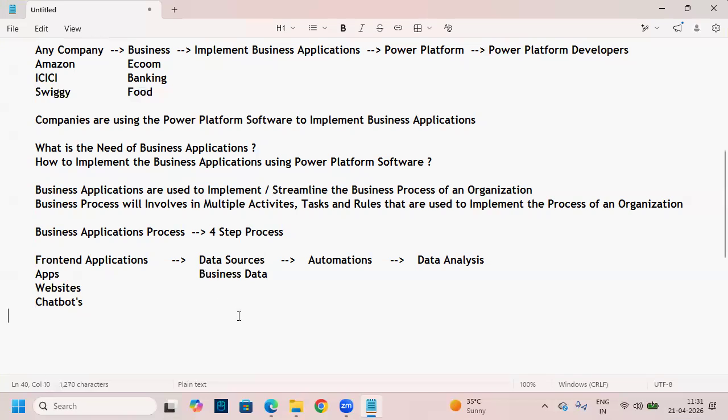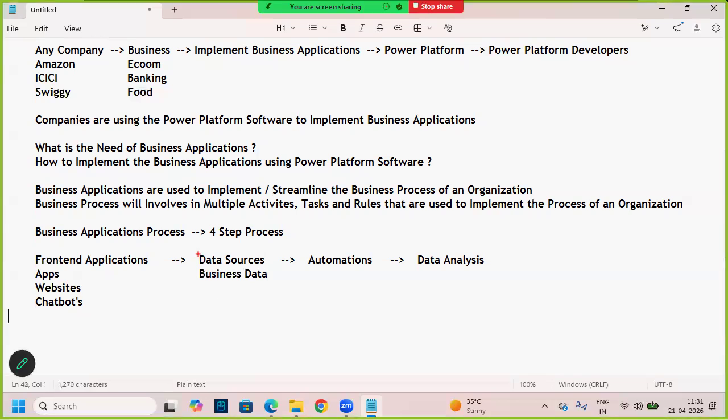Now, next point: in which format will companies store the business data in the data sources? Companies will store the business data in the data sources in the form of tables. Tabular format, right? Fine. So till now we understand whenever the customer places an order in the app, the complete details of that order will come into where?